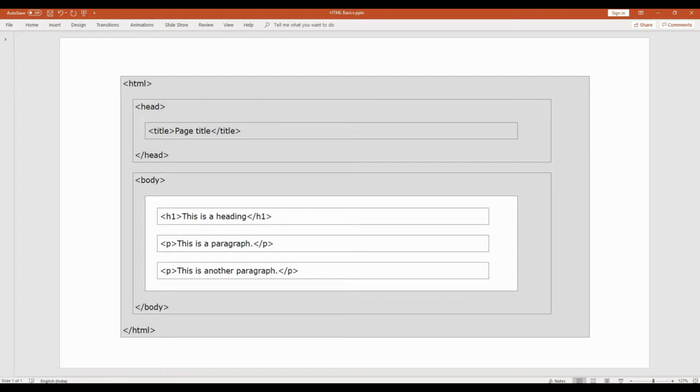So we have HTML text inside the HTML tag, having two important tags, which are the head tag and the body tag. Inside the head tag we have a title tag. The head tag defines the properties of the particular web page, and inside the body tag there are a lot of tags which are visible to the user side.